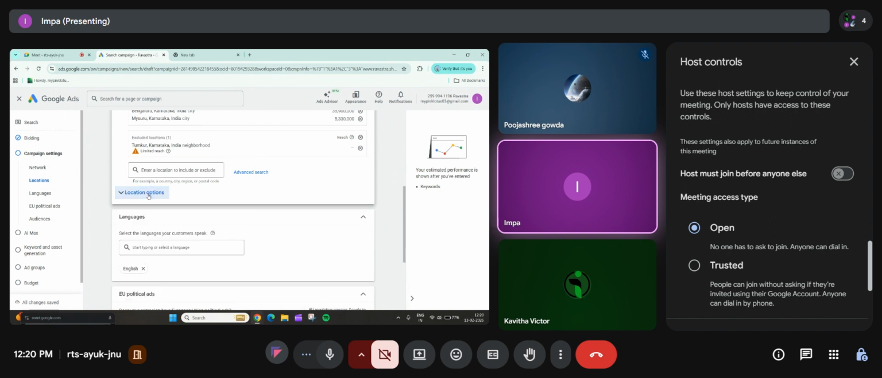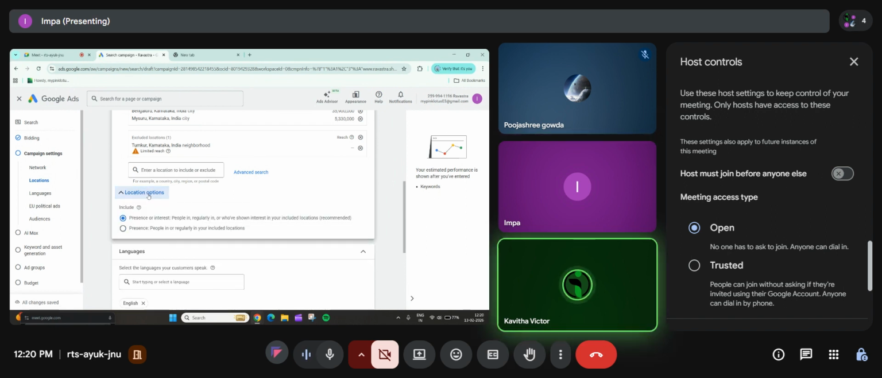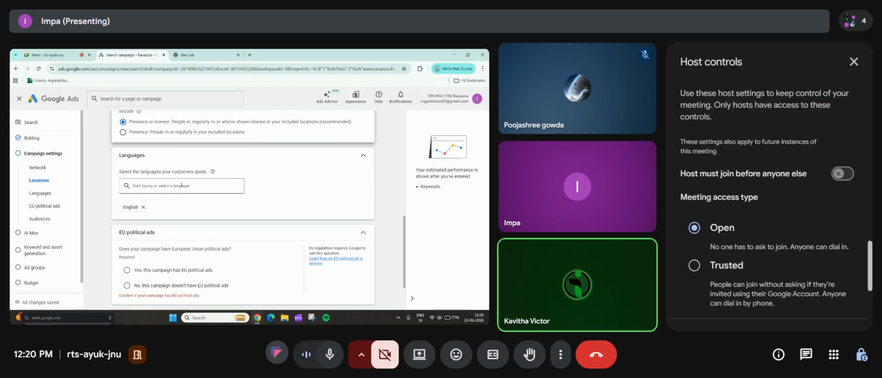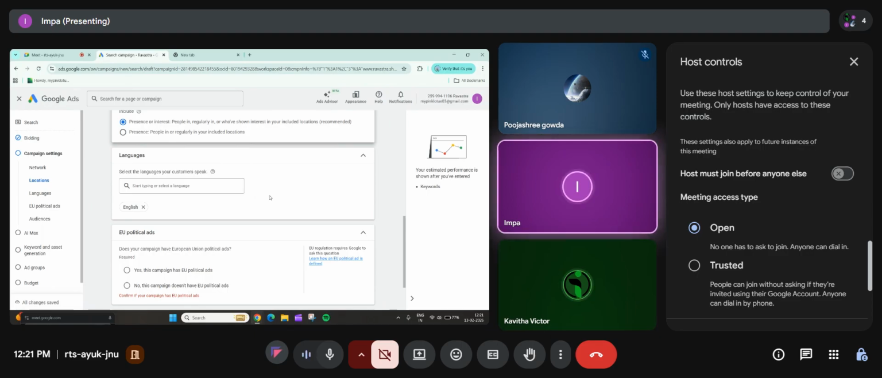Here you can also additionally select the language your customer speaks. If you want to target only English speaking people, by default it is selected, or else if you want to target only Kannada people, that is also possible here. For example, if you are selling a Kannada book or any other things related to Kannada only, then you will select that particular people, precise targeting.